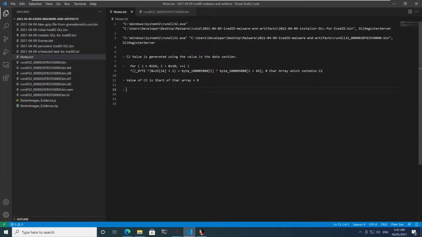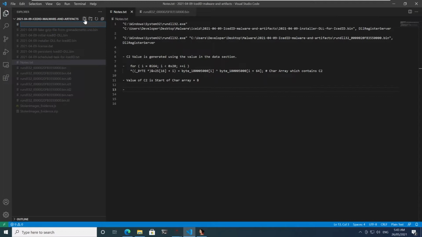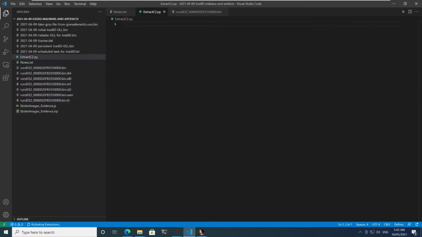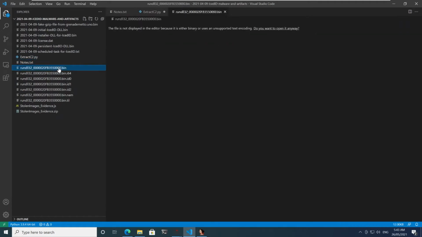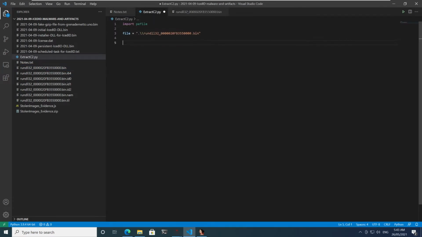Now we can start using Python to generate these values, and we are going to use the pefile module inside of Python to help us with the extraction. So extract_c2.py. All right, and we can see here, import pefile, and the file name that we want to analyze, backslash this.